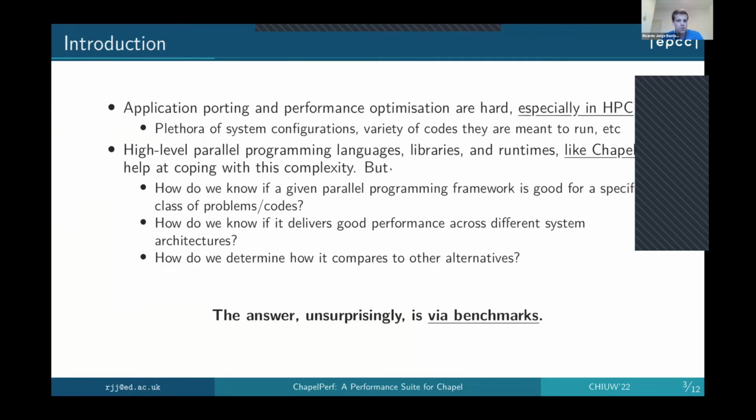So just to briefly introduce and motivate our work, we all know how hard application porting and performance optimization can be, especially so in the field of HPC. And this is mainly due to the huge variety of HPC codes that exist, all the different requirements that they have, all the different systems and system architectures where those codes are meant to run, as well as all other nuances at all scales which affect performance. So one way we HPC programmers have found to cope with these complexities is via high-level parallel programming languages, libraries, and runtimes, of which Chapel is a very good example, of course.